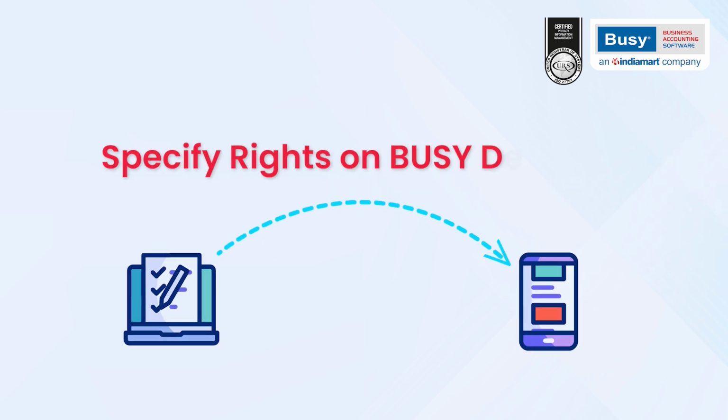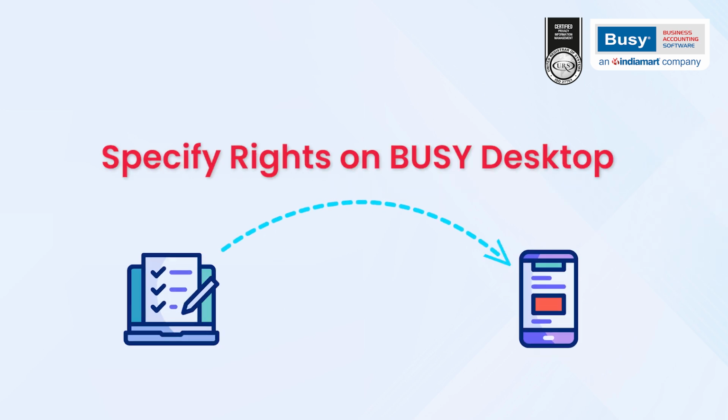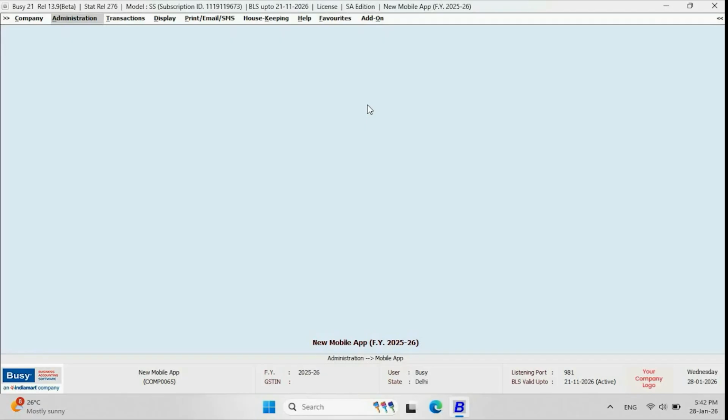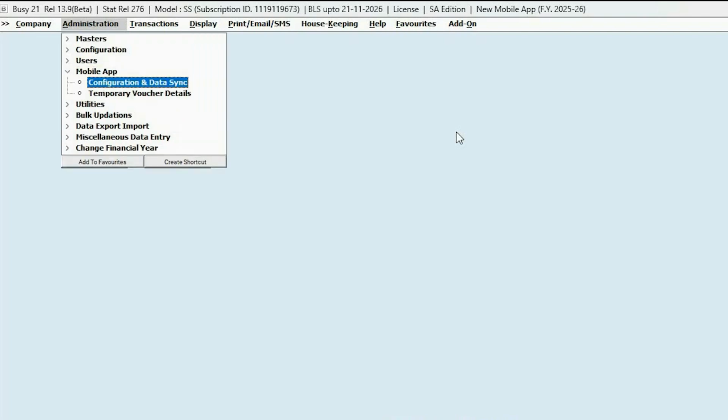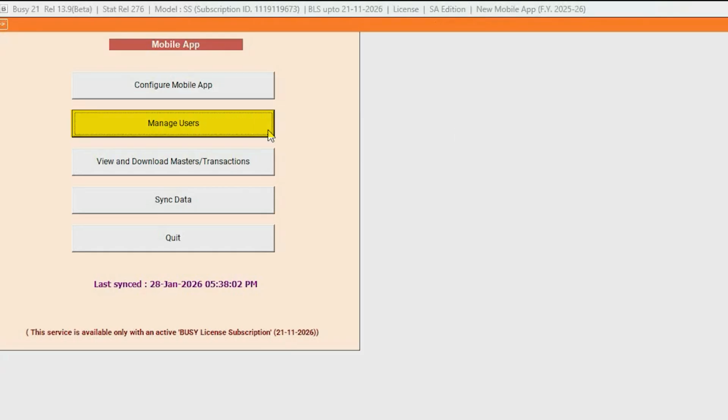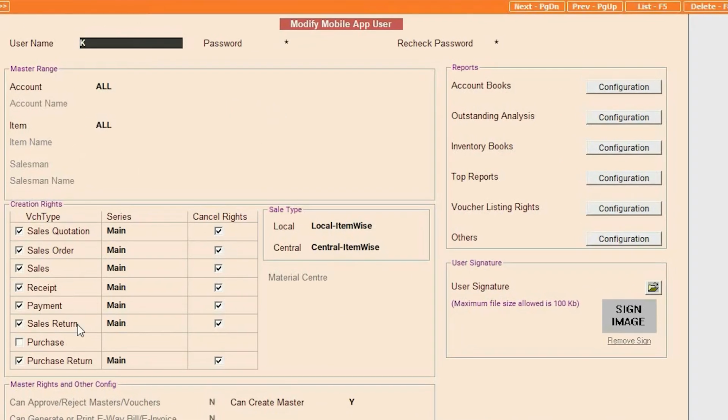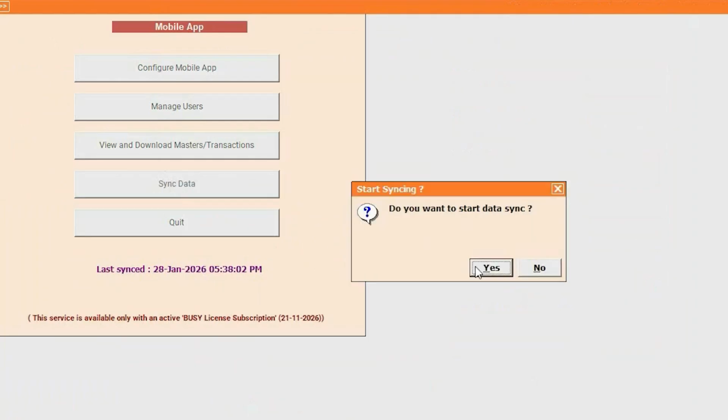First, specify mobile app user rights from Busy desktop. For this, go to Administration, Mobile App Configuration and Data Sync, Manage User. From here, assign purchase rights to the user, then save and perform data sync.